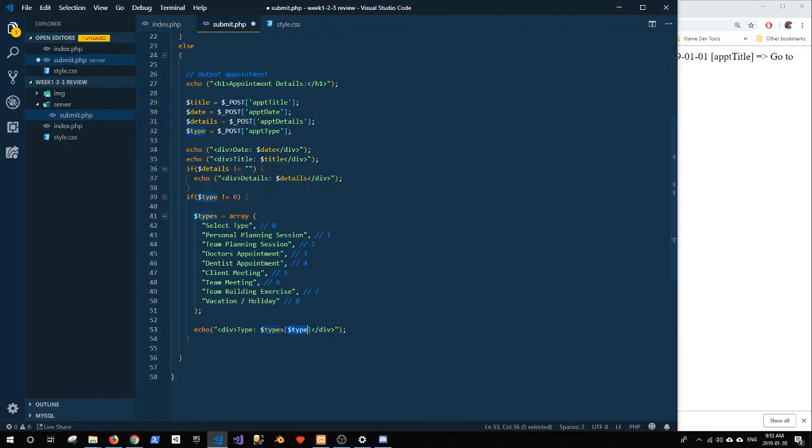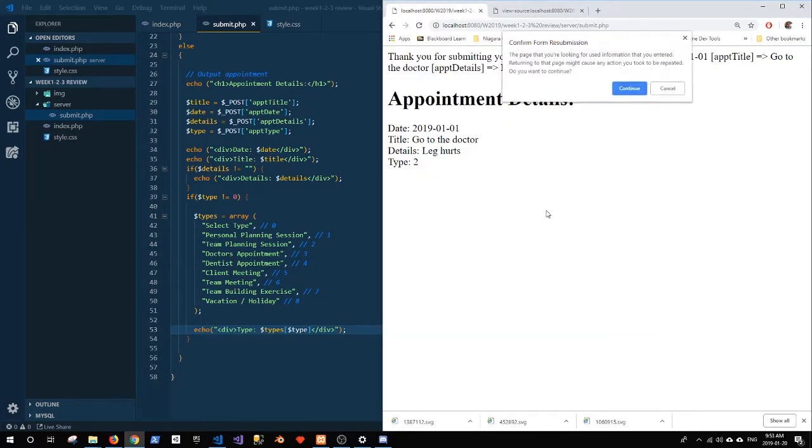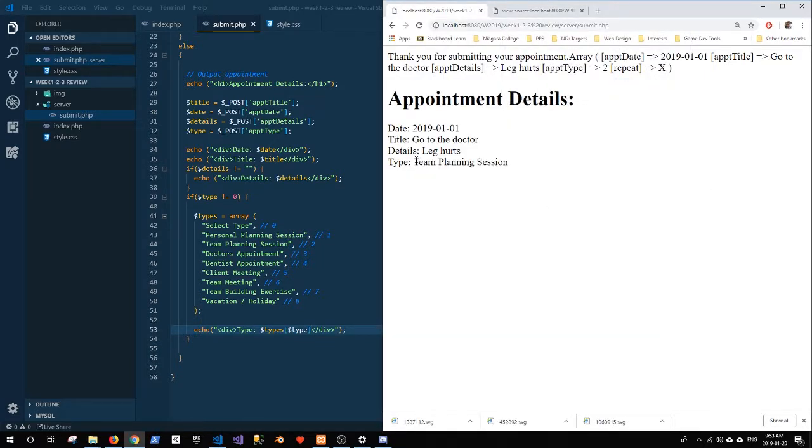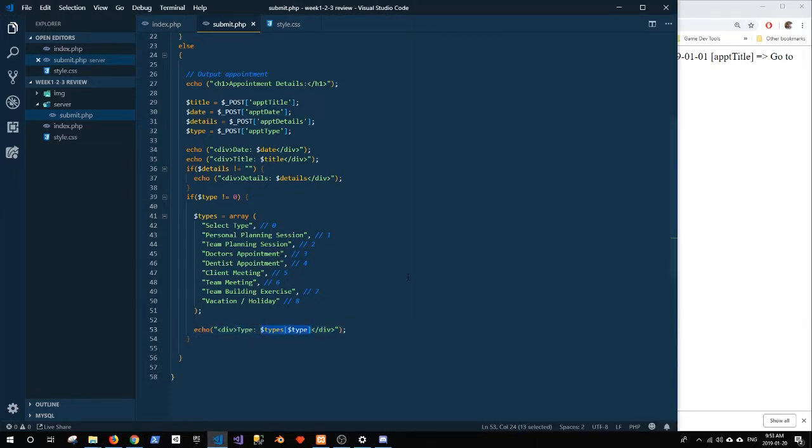It's highlighting that. And because it's an array, I might sometimes get a little bit of complaint. I might not. So I will show you that it probably outputs. It's probably okay. So team planning session, yes, that's exactly what I put in there. But just to play it safe when you're working with arrays, just like we did with the post array, I'd say put curly braces around it so that it's very clear that that's what you want to do.